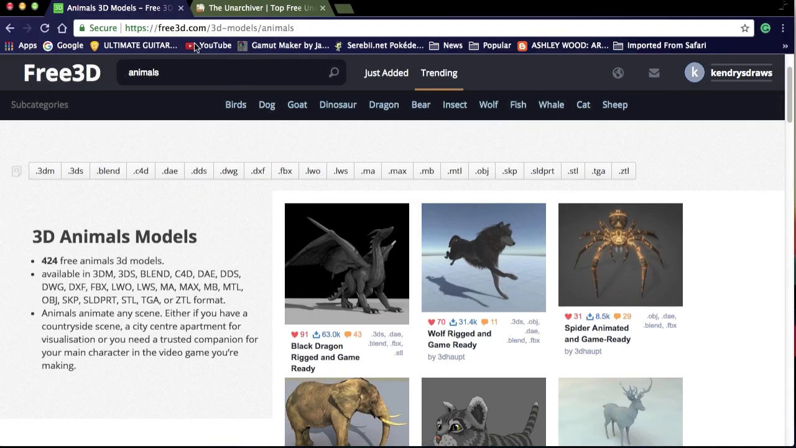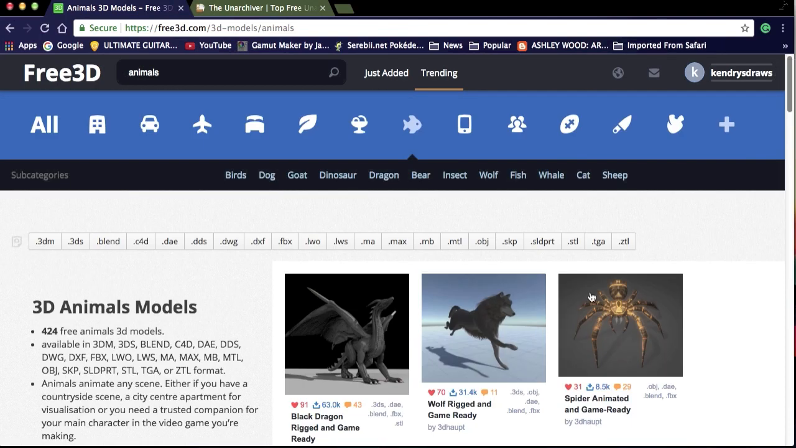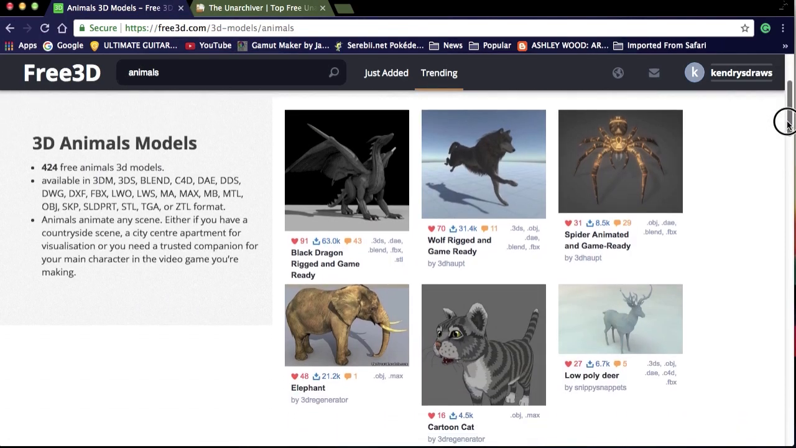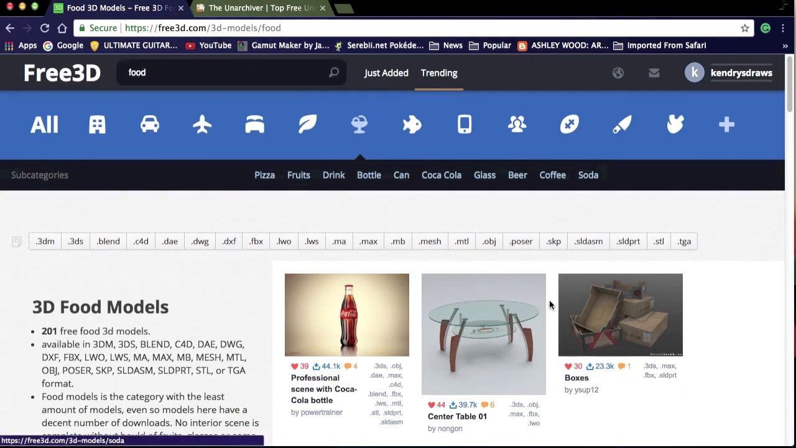So this is the website. It's called free3d.com. And, you know, it's pretty basic. Just free 3D models they can download and things like that. You can download all this stuff for free and use them for like your drawings, right? Use as reference or, you know, pose your characters or models, whatever.